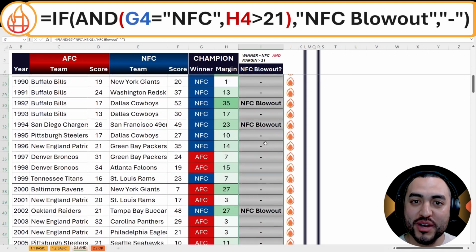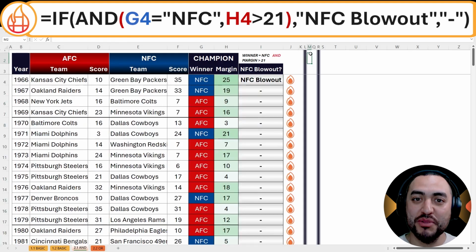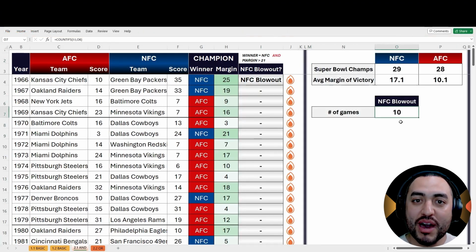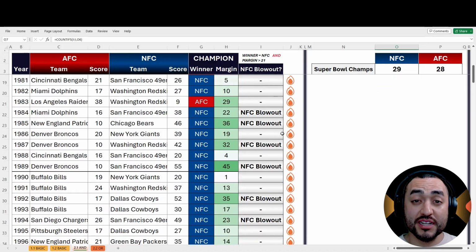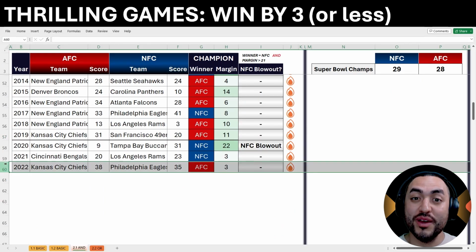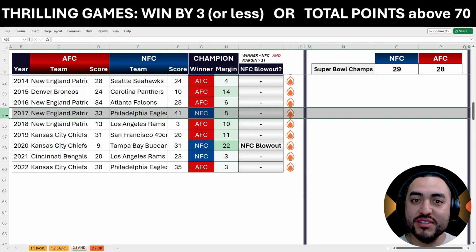Now back to our main question. How many games were NFC blowouts? So out of 29 NFC wins, 10 have been blowout victories. Now, from a fan perspective, blowout wins are usually pretty boring. I like exciting games, like in 2022, when the Chiefs mounted a fourth quarter comeback to win by 3 points. Or in 2017, when the Patriots and the Eagles got into an offensive duel and combined to score 74 points. That's what makes a game a thrill to watch.